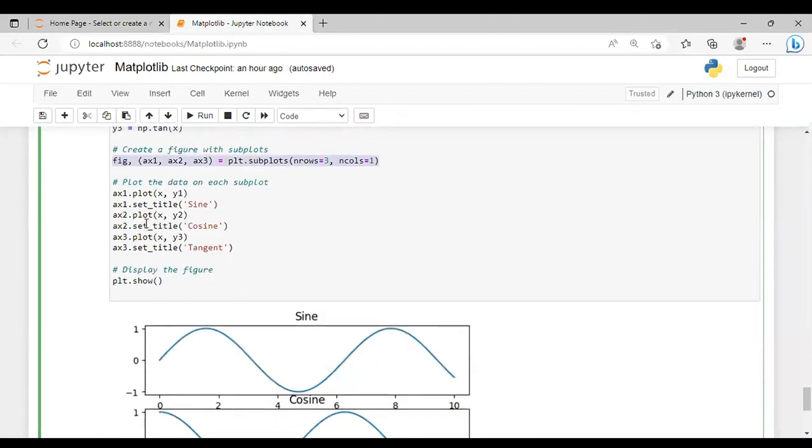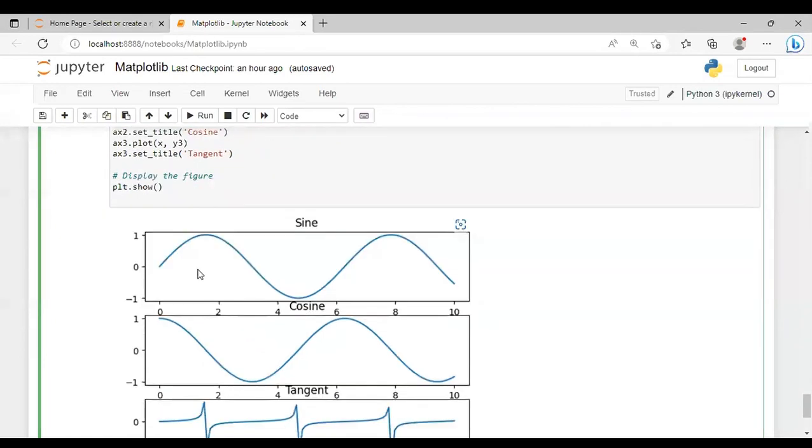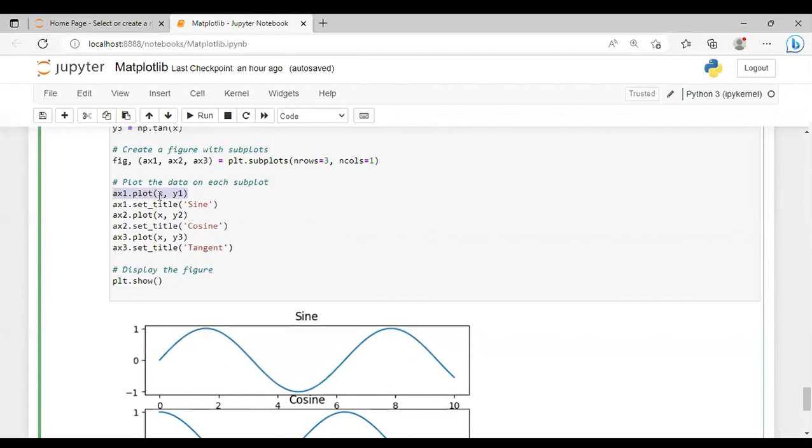Now let's talk about each and every diagram. For the first diagram, which one is our axis? Ax1, right? So let's plot on this particular axis, ax1, x comma y1. Here x will be your x-axis and y1 will be your y-axis. And let's set the title for ax1. What will be the title for ax1? Sine. Can you see here, sine?